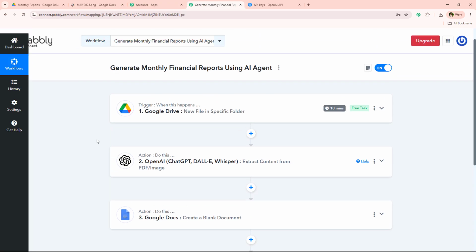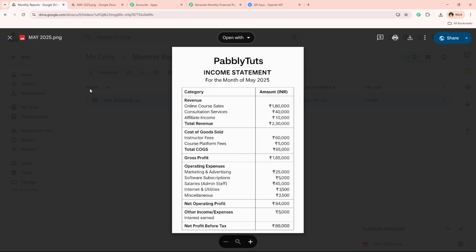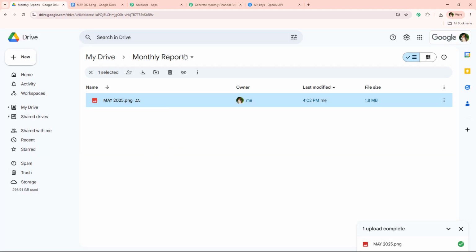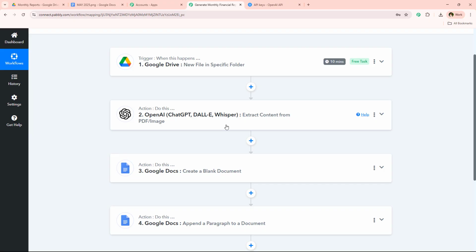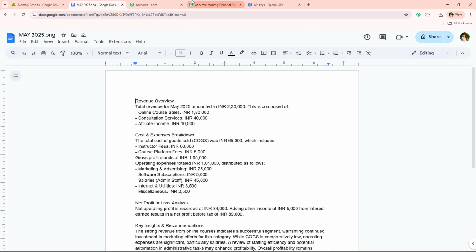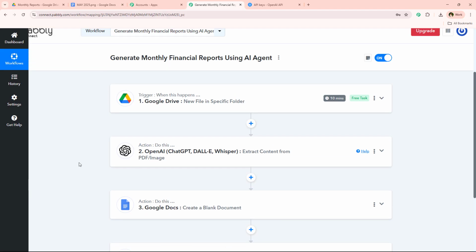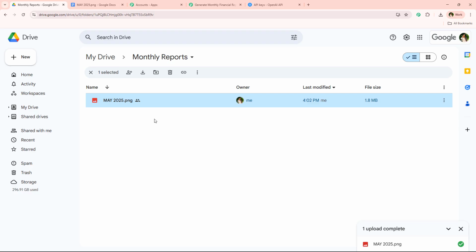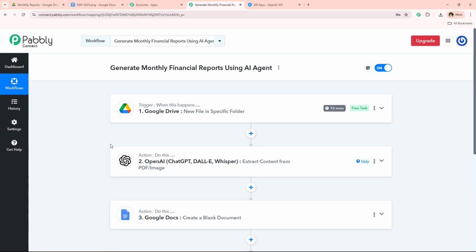So yes, with this we have successfully completed our workflow, and now whenever I add a monthly income statement right over here, automatically my agent is going to extract the content and generate the financial report, and add that financial report into my Google Doc, that too without any manual intervention. All of this is going to happen in the backend. We just have to add the income statement right over here. And now we don't have to come back again to our workflow to click on save and send test request.